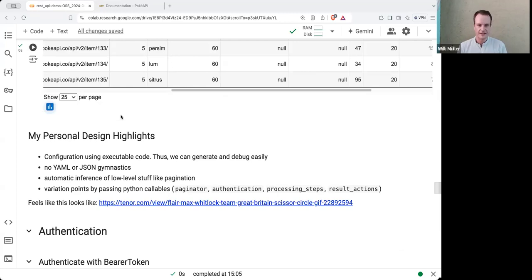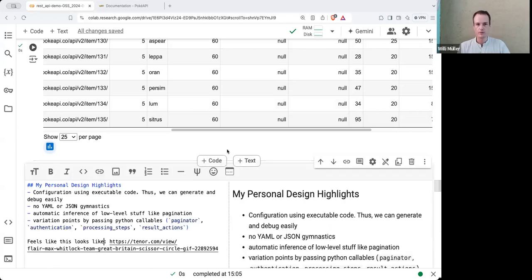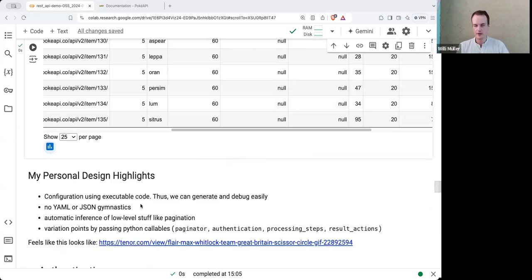So now let me maybe take a break here and say my personal design highlight of this project is that what I really like about it is that the configuration uses executable code. Thus, it's very easy to generate these types of resource declarations, and it's also very easy to debug. Whereas in other systems that I used before, they used YAML or they used JSON. So you would program in YAML or you would program in JSON.